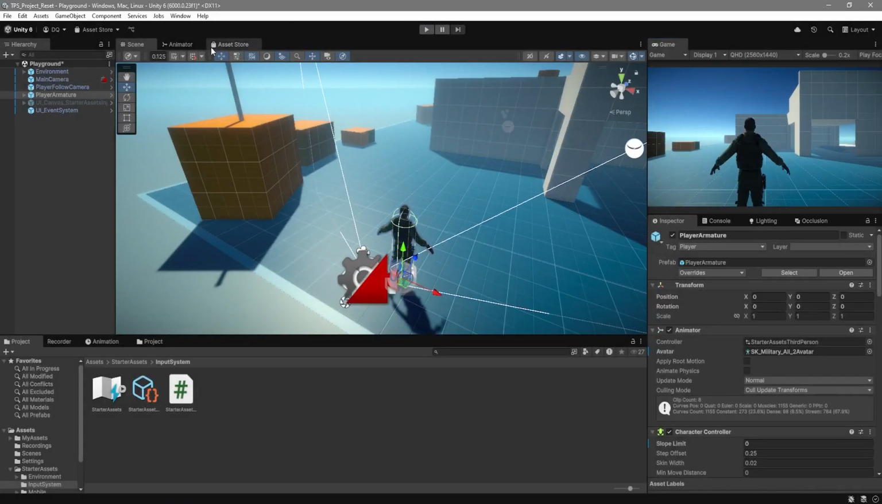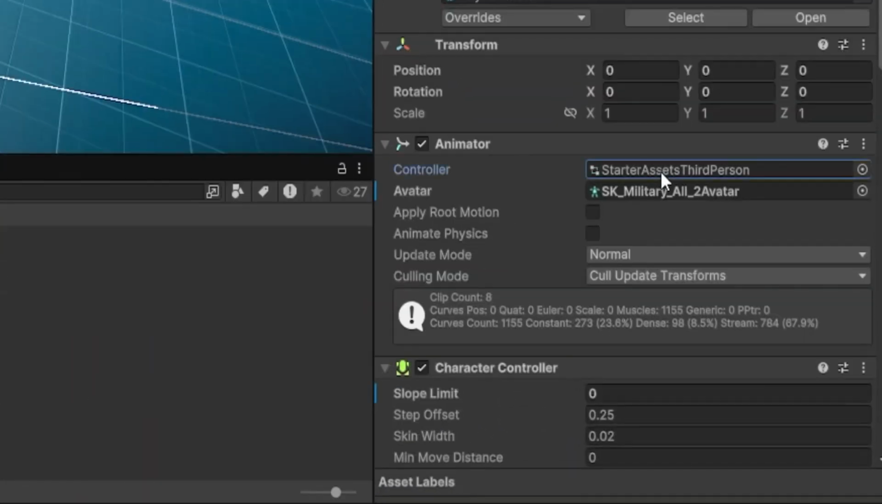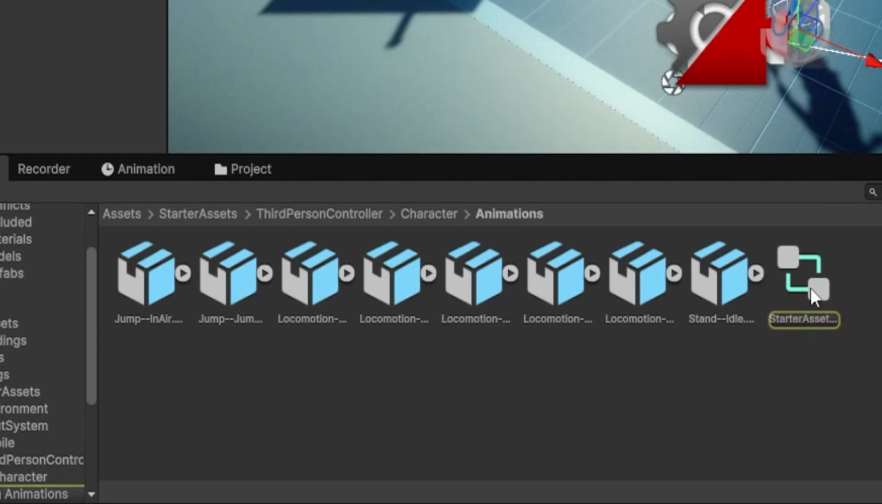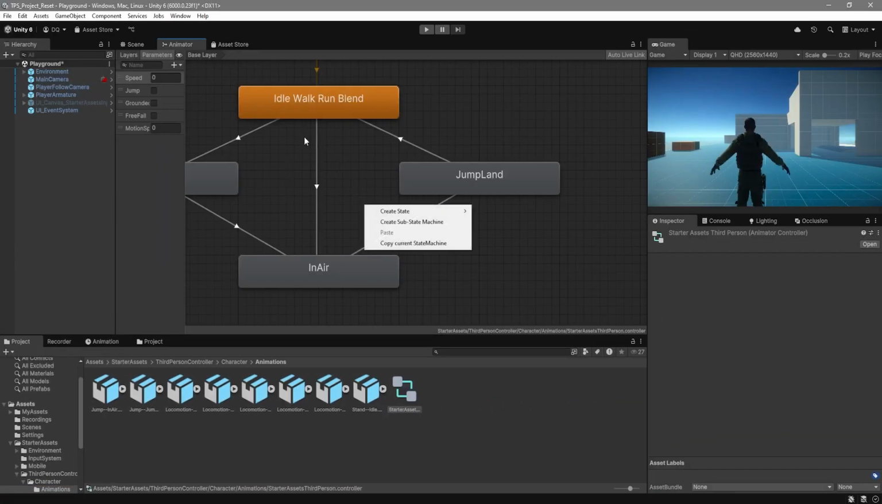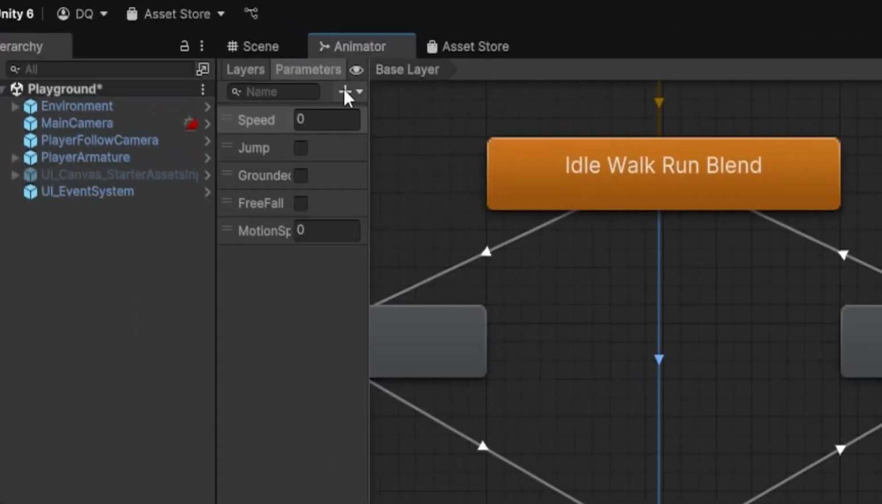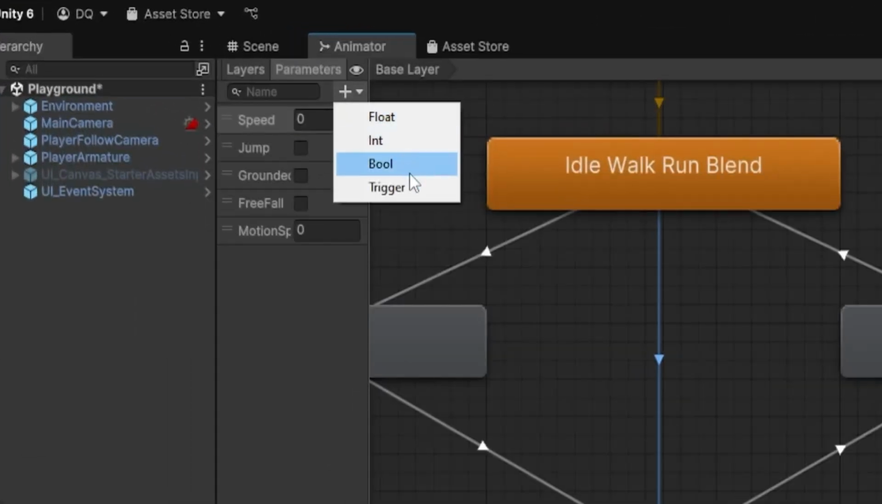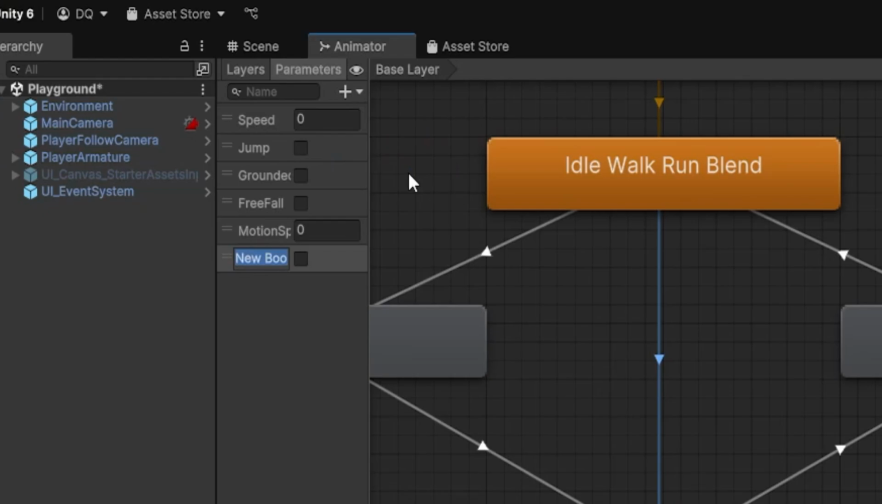The next step for D would be to open up the player animator. So select player armature, and where it says starter assets third person, click on it, and over here is the animator plus the animation. So double click on it to open it up. The number 1 thing that we want to do is select parameters, and we're going to click the plus sign, and we're going to add a parameter of type boolean. We're going to name it crouched. Remember to write it exactly as you wrote it on the code. This is the way I wrote it.